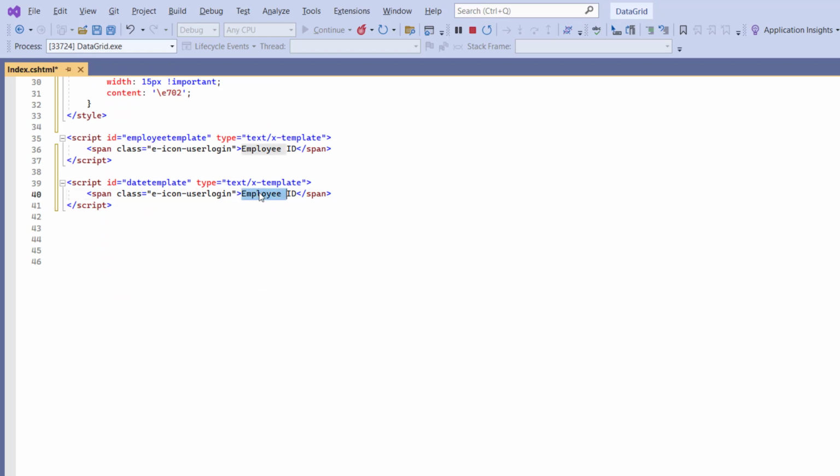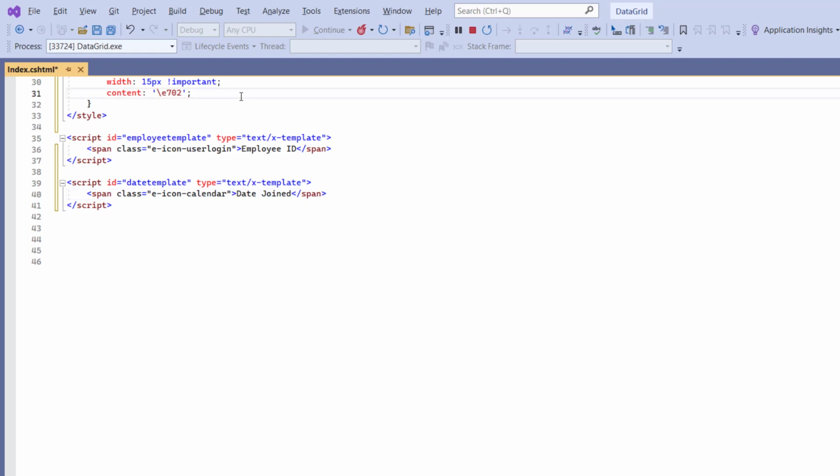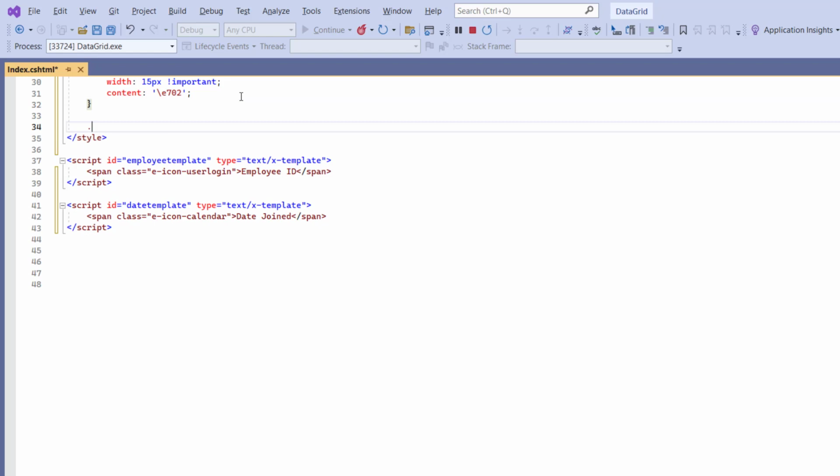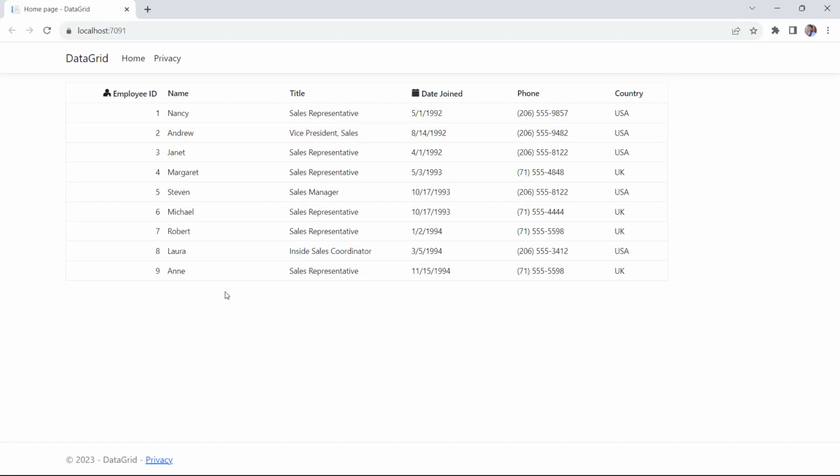In the template, I change the column name to date joined and the icon class name to the icon calendar. In the style element, I define the icon class, the icon calendar, with styles like font family, width, and content. Looking at the grid header, an icon has been added to the employee ID and date joined columns.